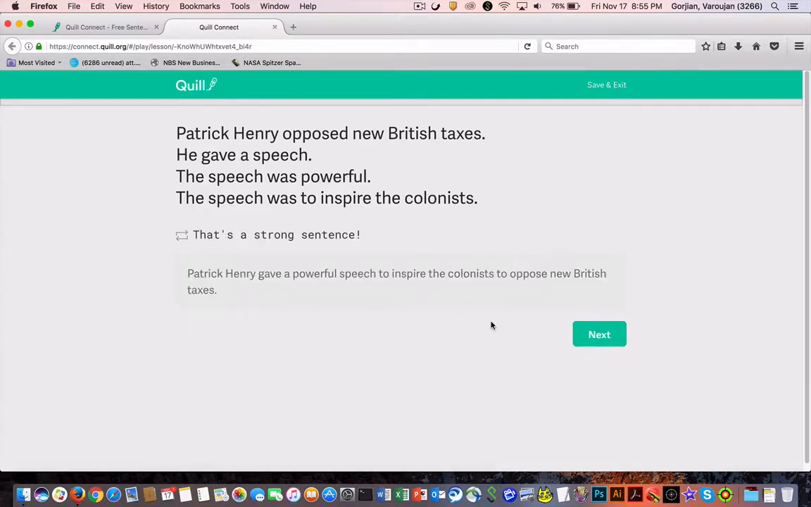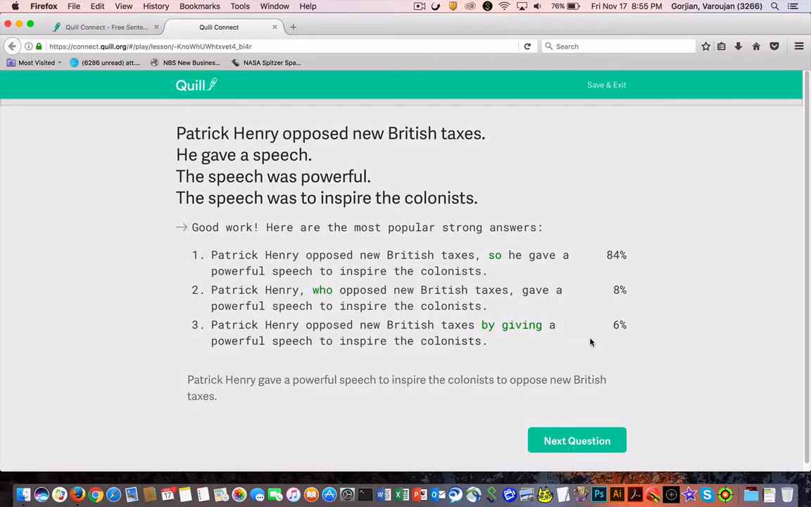And it's saying it's a strong sentence, so I've done a pretty good job. And then it's showing me some other options that I could have also done that would have been perfectly correct. The one that I did was close to the 84%. So that's how that works.